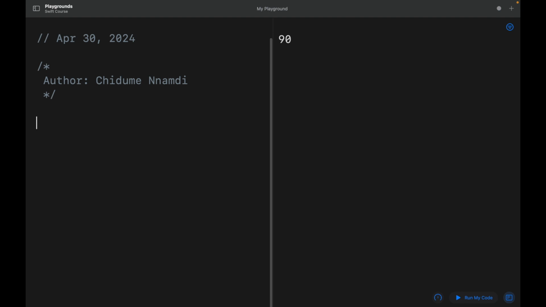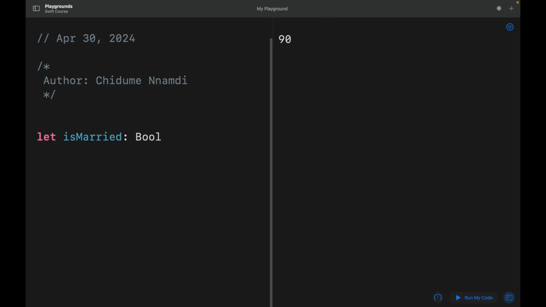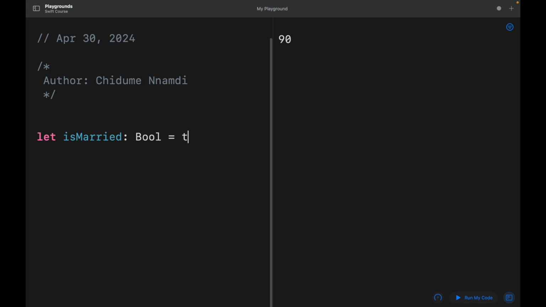Now let's go to Boolean. Booleans are the easiest one. A Boolean is just either true or false. Now to create a Boolean variable, we do something like this. Like our previous variable, isMarried, followed by a colon, then Bool. Bool is used as the default type for an otherwise unconstrained Boolean literal. So we now type true. The only values Bool has are either true or false. Those are the two values it represents, so they are the easiest to understand. So the data type is just Bool.